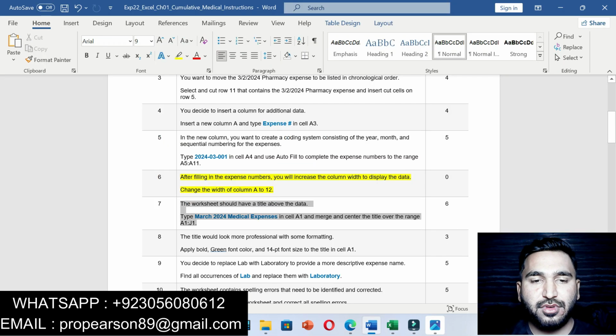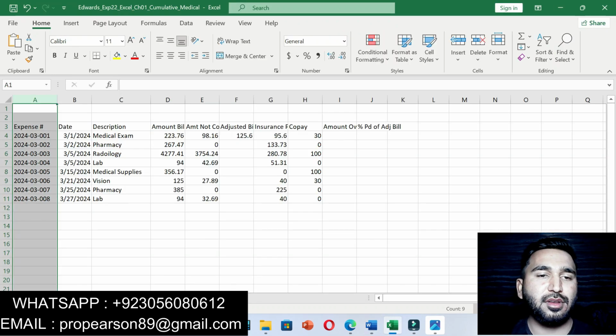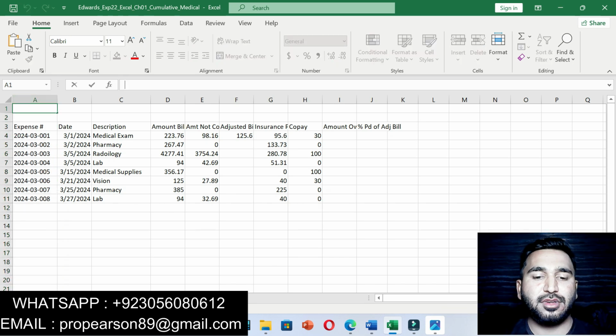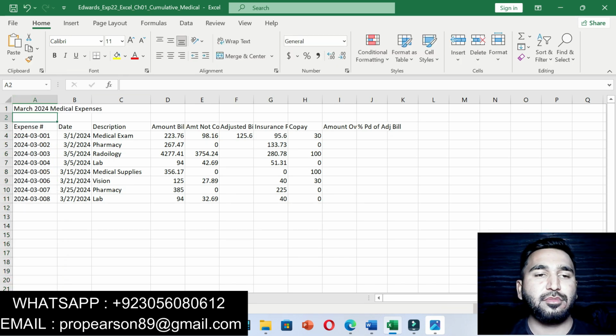Okay, now moving on to question number 7. The worksheet should have a title above the data. Type March 2024 Medical Expense in cell A1 and merge and center the title over the range A1 to J1. Basically, in this question we will type this title. In the Excel workbook, click on cell A1. You can type or paste here: March 2024 Medical Expense.